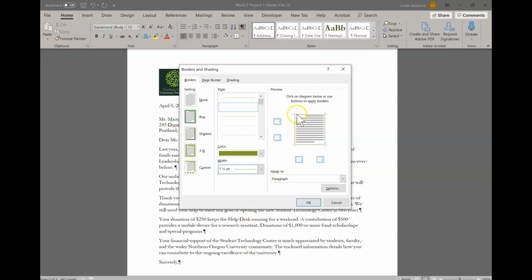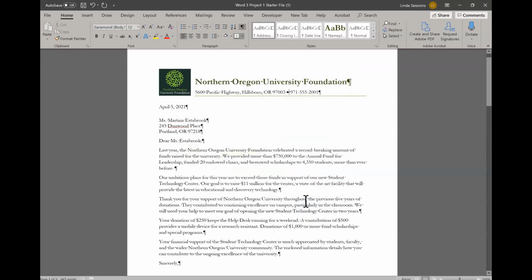And over here in our little diagram preview, we can see that it's putting it around the entire paragraph. We only want it on the bottom. So we're just going to click to turn those off. Now it's on the bottom, applying just to the paragraph. We're going to say OK. So now we have this nice little dotted line.